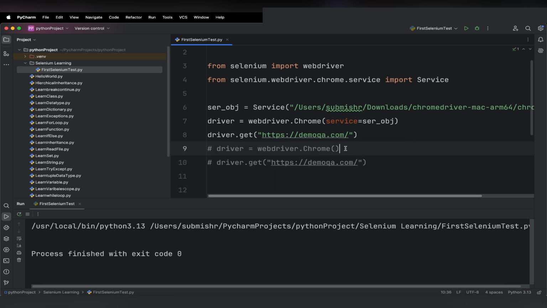So the only difference is, in this case we are giving Selenium the authority to download the Chrome driver, but in this case we are only downloading Chrome driver and then giving the path. I recommend to use this one. Make sure you have the latest Chrome browser, and if it is not working, then you use this. So this is the best option, I will say. So always try to use this, but make sure you have the latest Chrome browser. Then it will work fine.